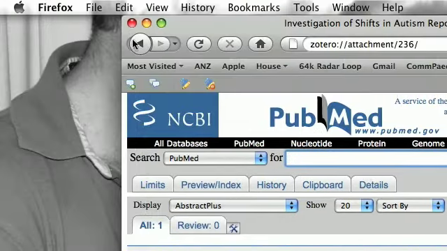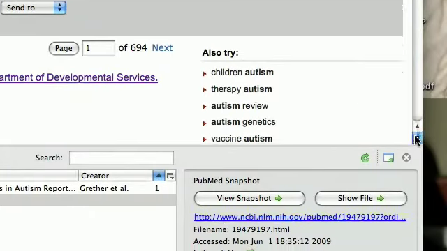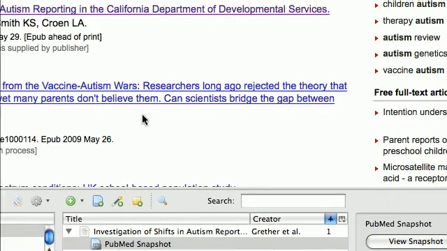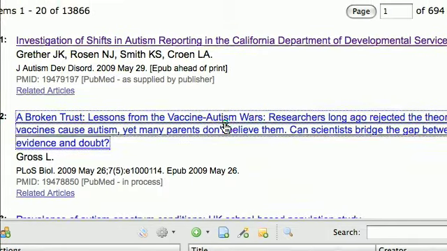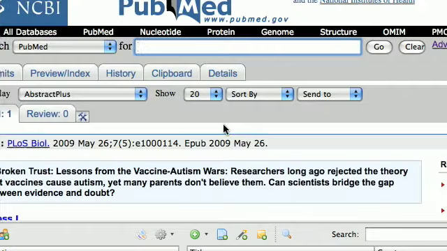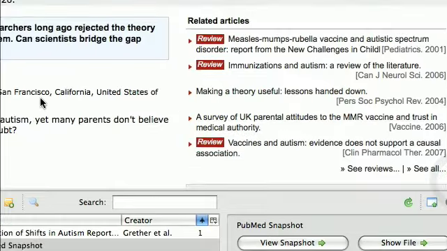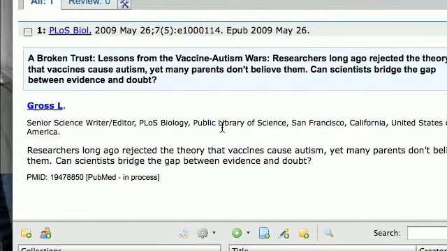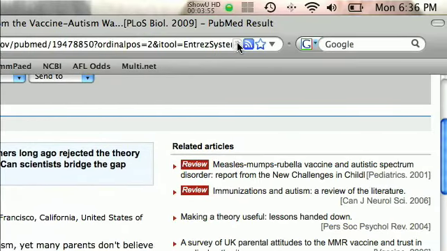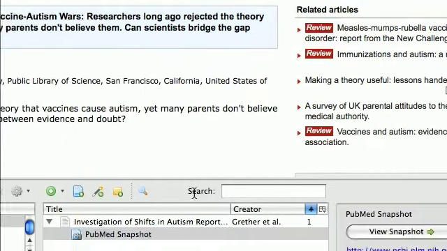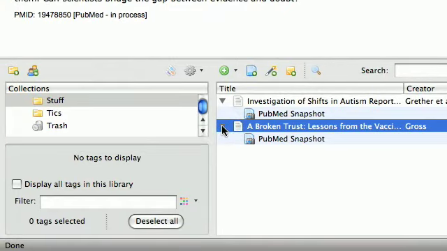Let's go back a page and show how we can add another one. Moving back again, we'll scroll down. Now, here's another article. A Broken Trust, Lessons from the Vaccine Autism Wars. Wow, that sounds exciting. Let's bring that one up. And we'll scroll down a little bit. And we can see there is the article, or at least the abstract. Moving up here, we've decided we want to save that. Click the icon again, moving back down, there it is, saved, and again it's saved a snapshot of the page.